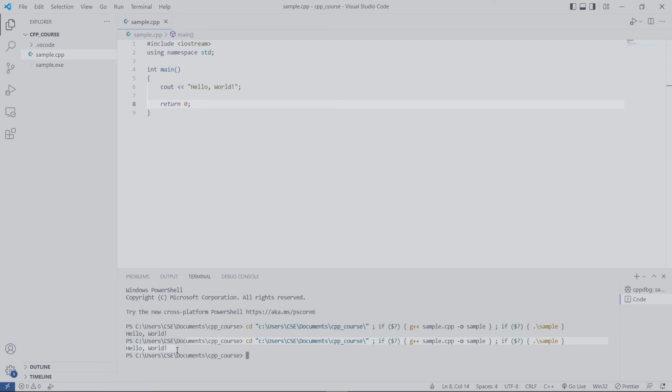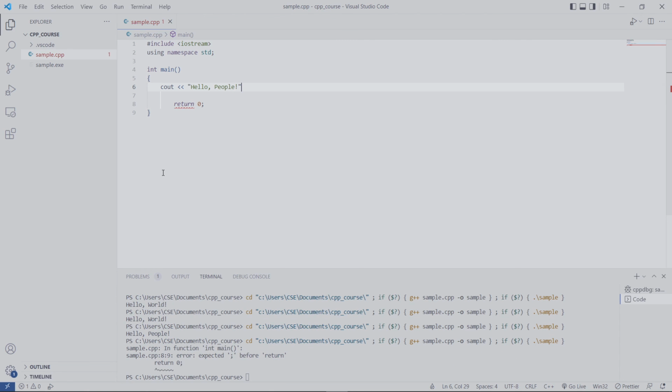That's it. Let's save it and run. You can see hello world has been printed on the screen. Now if I change it to hello people and run this, you can see hello people, it has been changed, right? Now if I remove this semicolon, what would happen? There's an error, right? Expected a semicolon before return. So let's do that again and run it.